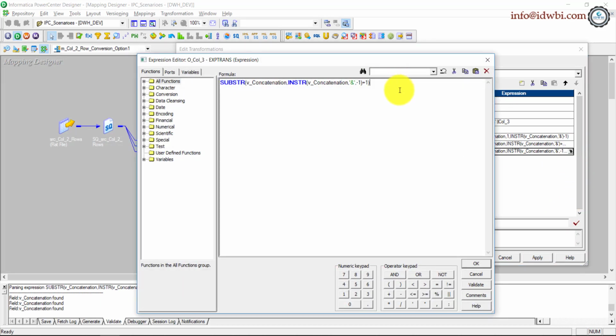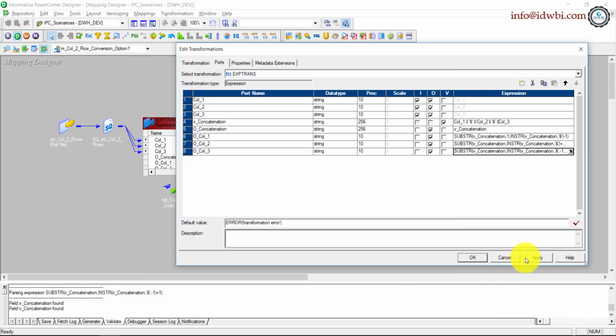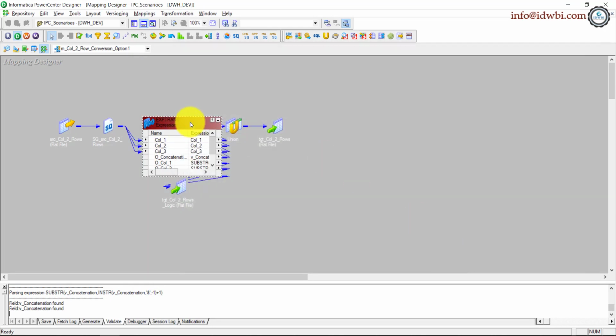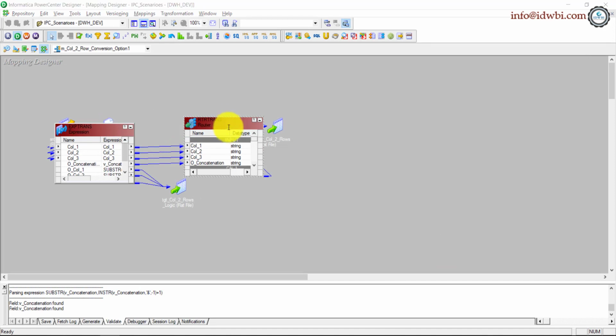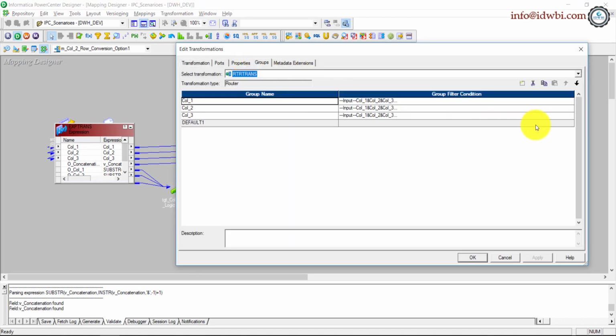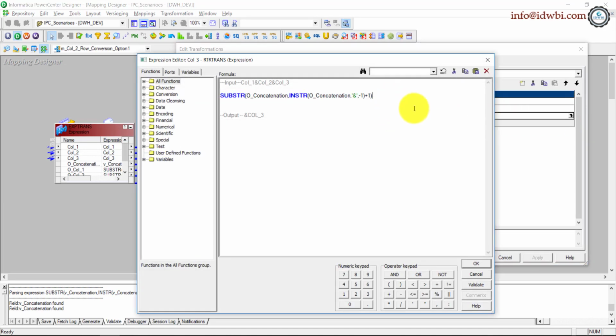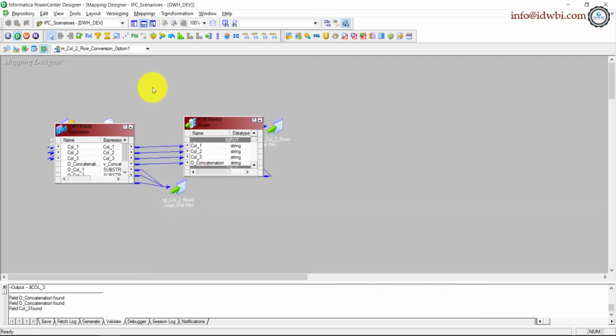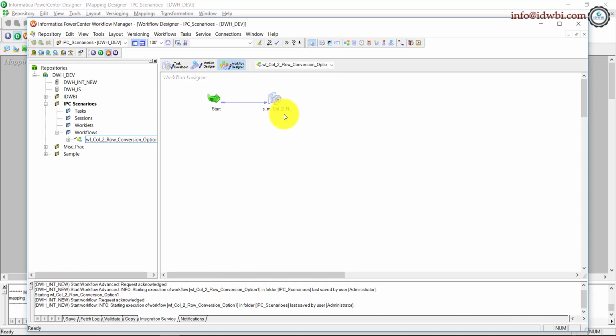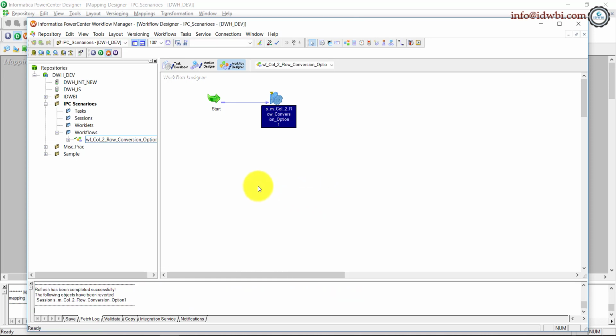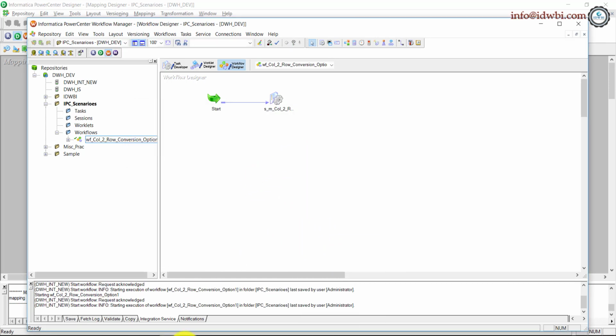And here, well, we didn't have anything here. Apply, OK. And I think the job is not coming here because in the groups we did not give is equal to column 3. Right. OK. Apply, OK. Control S. Refresh mapping. Control S. Start workflow.